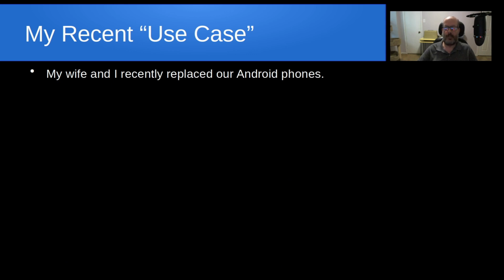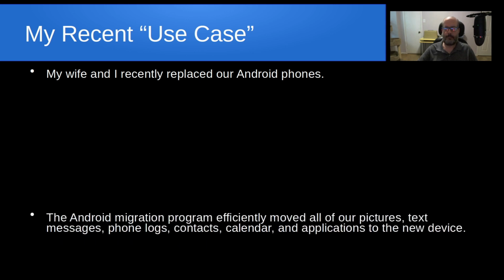And so I went out and I decided to tell you about a recent use case that I had. So my wife and I recently replaced our Android phones, and this is going to be a good example to see how this happens or can happen in any operating system, mobile or desktop.